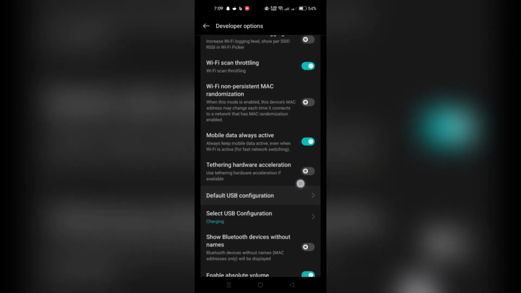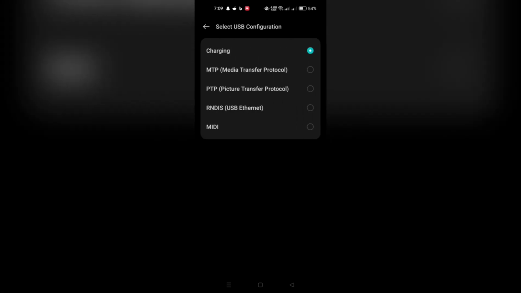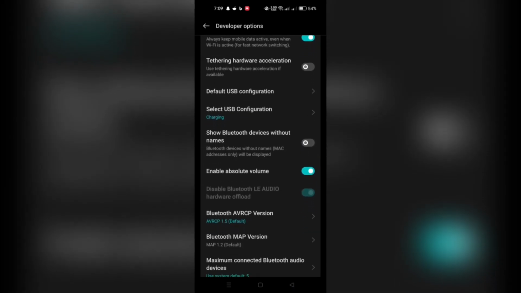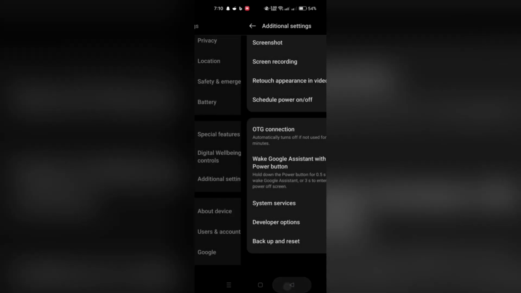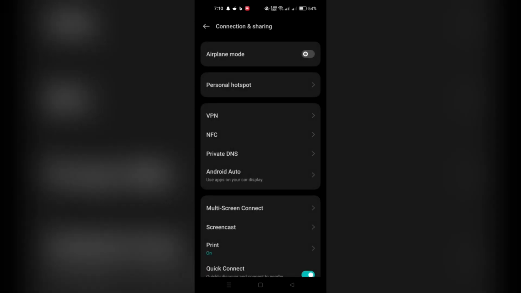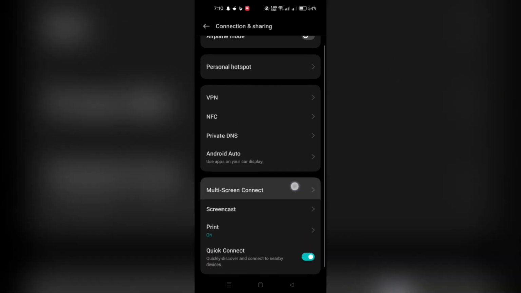After adjusting these settings, you can exit developer options. It's a good practice to disable developer options once you've made the necessary changes. Just reconnect your USB cable to the phone. The tethering option should now be active and functioning correctly.